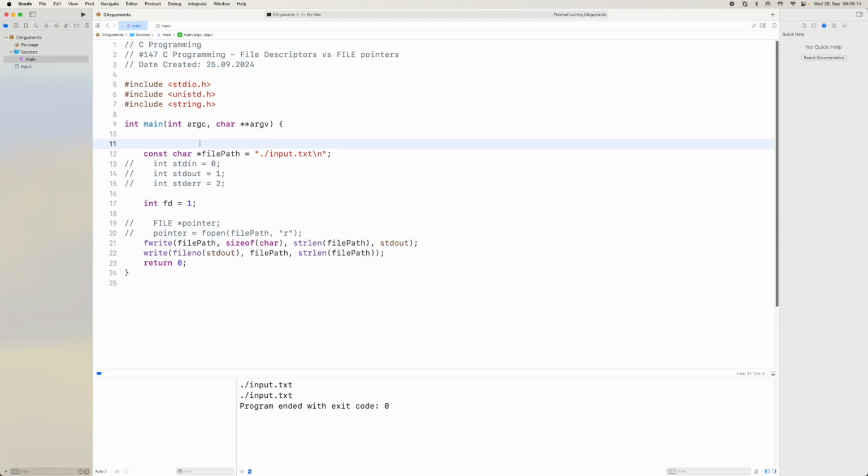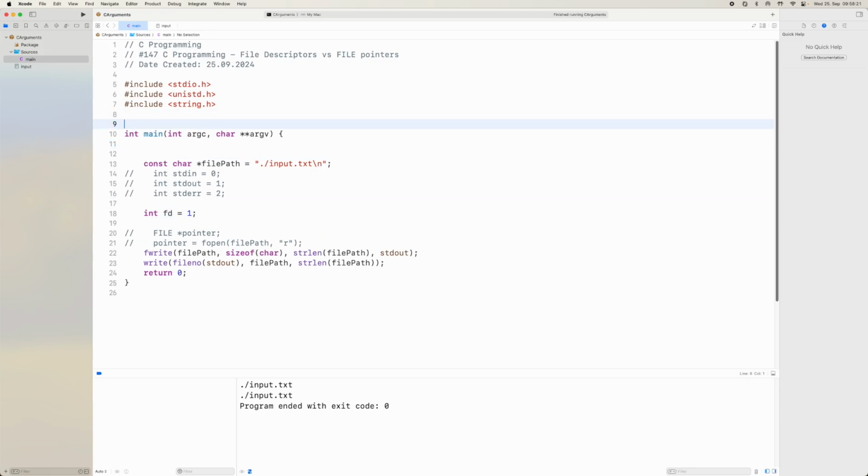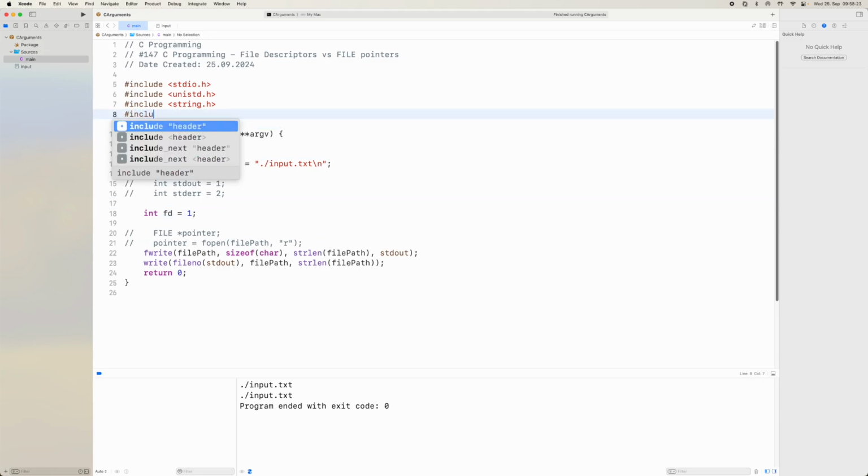Now, to show you how we can write to this one file using just the file descriptors or integers, we need to add the file control.